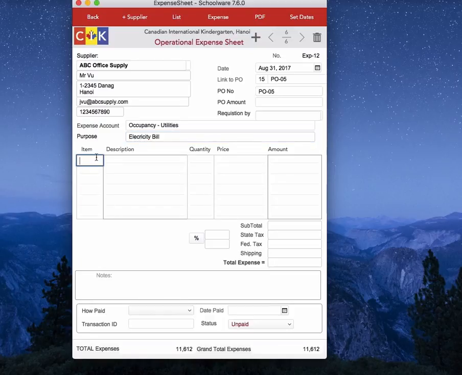And we then have a standard typical billing layout. It looks more like a purchase order than anything. Let's call it item number 1, and it's the Hanoi Electric Company. It's their December bill, and I guess we just put the Hanoi Electric Company December 2016. Okay, and we put the price in there as $345,000.